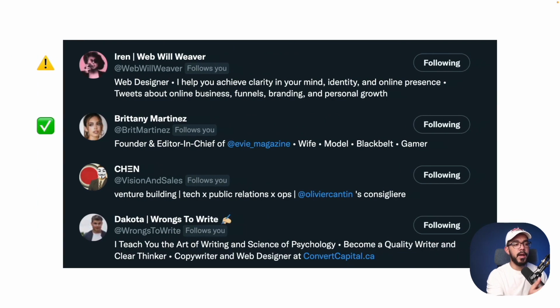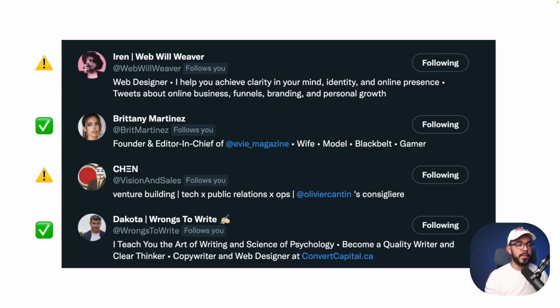The first one, we have Irene. That's not her. I've seen her face. That's one of the characters of one of these famous movies. I forgot the name. So I would take caution on that. Now, in the case of Brittany, you can see her face. She is using a very well-produced photo and it's extremely recognizable. In the case of Chen and Dakota, well, Dakota wins the cake here. He's showing his face, well lit. In the case of Chen, he's just using some kind of avatar from a movie, right? So let's move on to step 3.